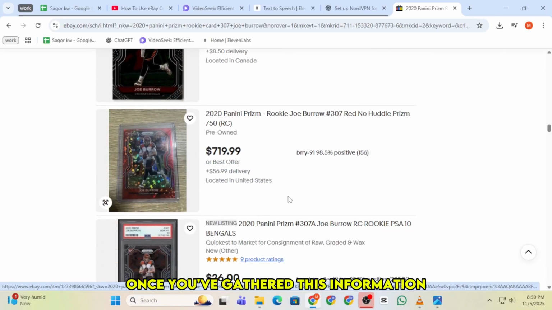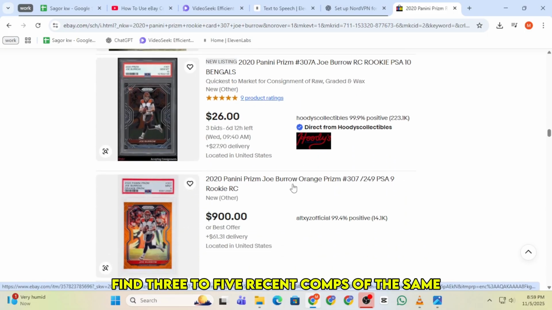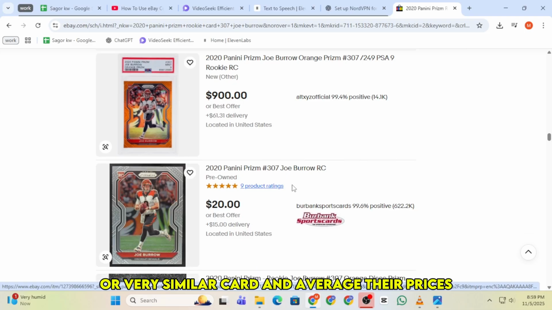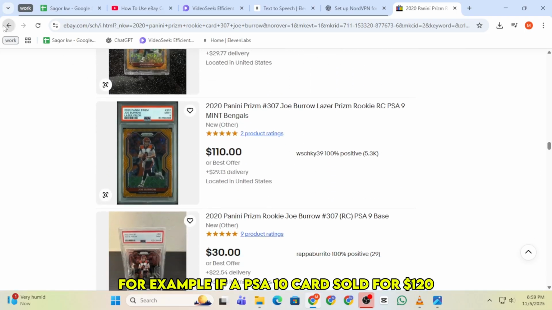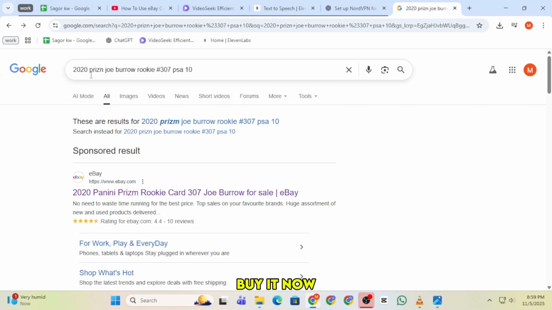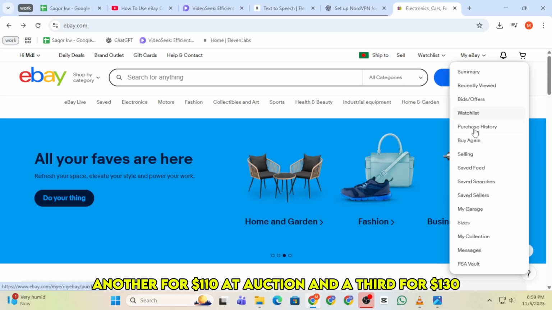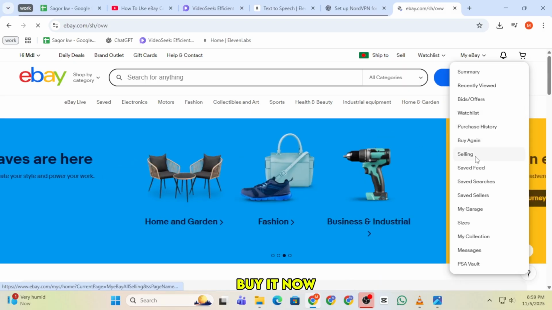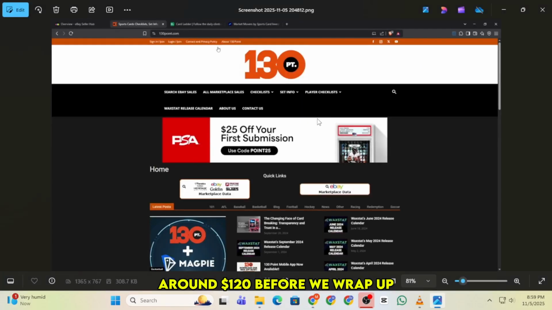Once you've gathered this information, it's time to calculate the average value. Find 3 to 5 recent comps of the same or very similar card and average their prices. For example, if a PSA 10 card sold for $120, buy it now, another for $110 at auction, and a third for $130, buy it now, you can estimate the card's market value to be around $120.